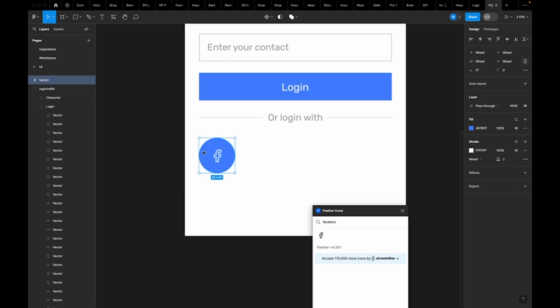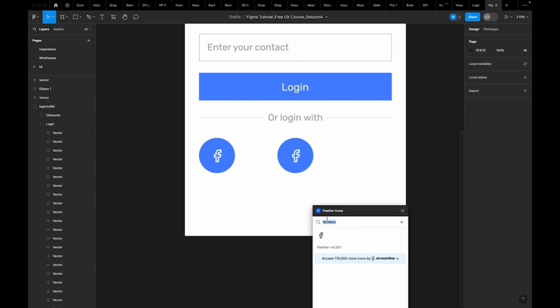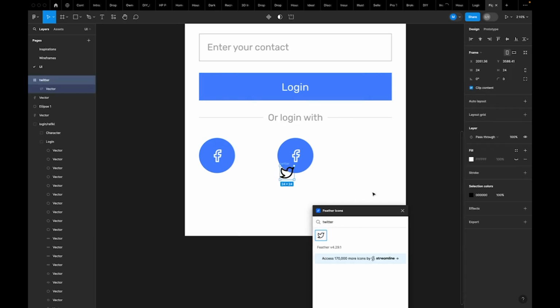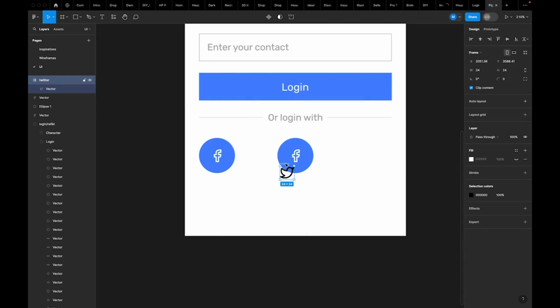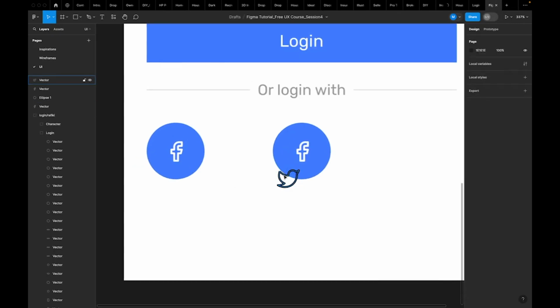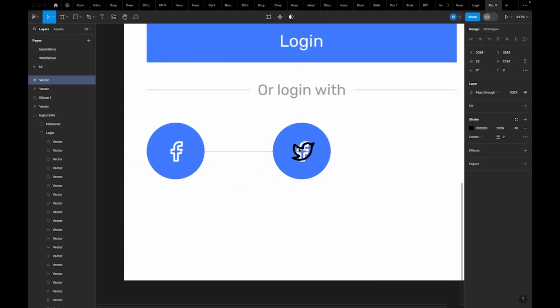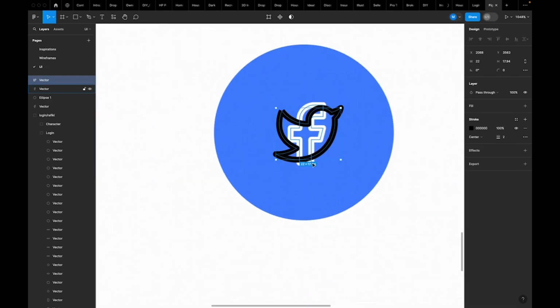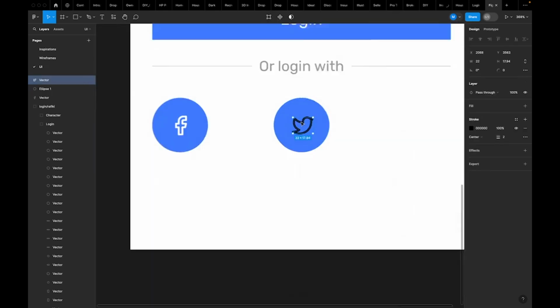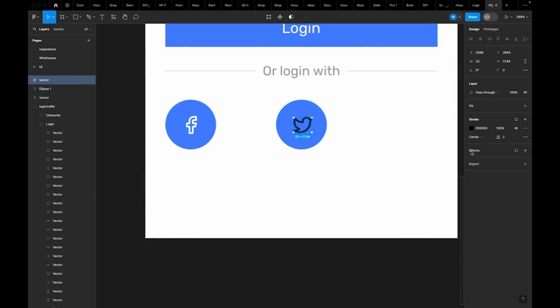Then copy this entire thing, Control C, Control V, paste this here, use another icon like Twitter. So you can use Twitter's icon here again and put it inside. Delete the other one. Again, make the Twitter icon white.